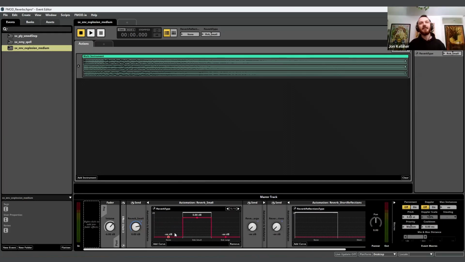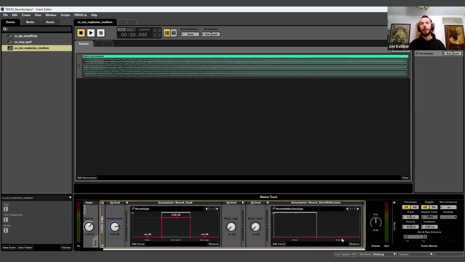Yeah, exactly. And I guess here we could also potentially create different effects chains using the same sort of setup.